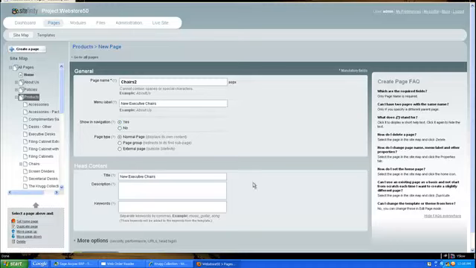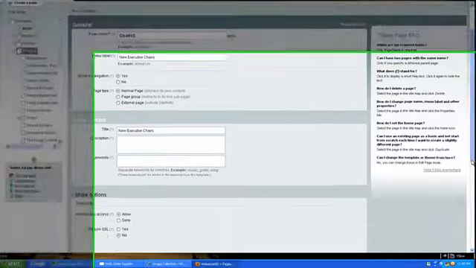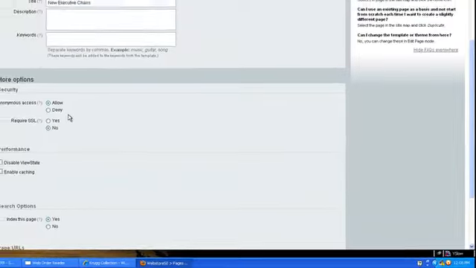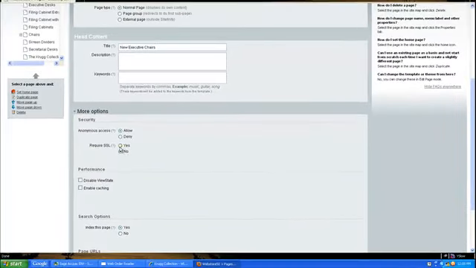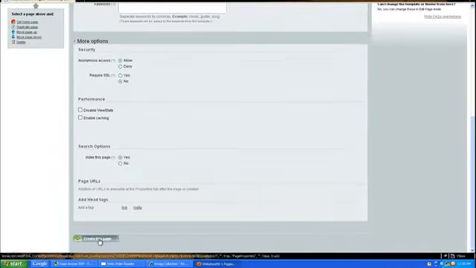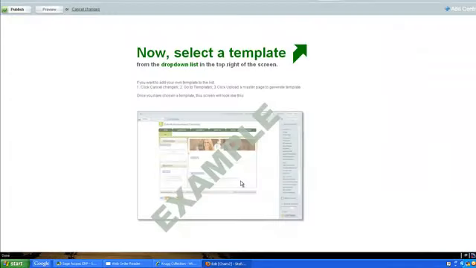Now we're getting into the metadata portion of the page. You can fill out whatever information you want here for the search engines to go through. You can also go in and set up additional information, whether you allow anonymous users to have access to this page, if this page should be covered under your SSL cert, and so on and so forth. For the purpose of this demo, I'm just going to create the page. It asks me to select a template.